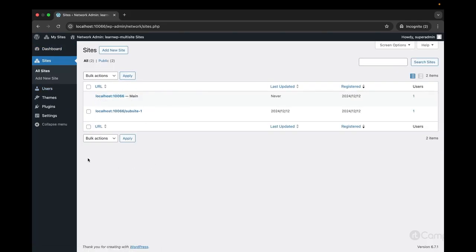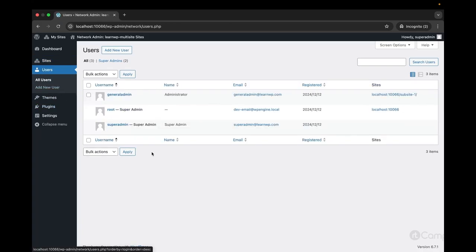And this is the network admin. From this dashboard, you can upgrade the network and we can also see what is available. They can manage the sites, they can create a new site. I have already added a site, subsite 1. Then they can manage the users. Currently, I am logged in with my user and they have super admin access.